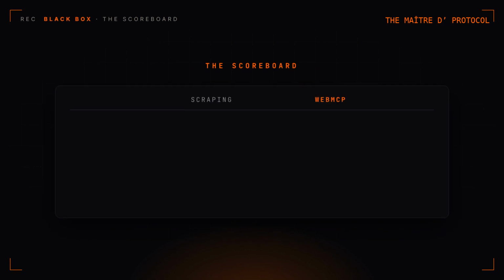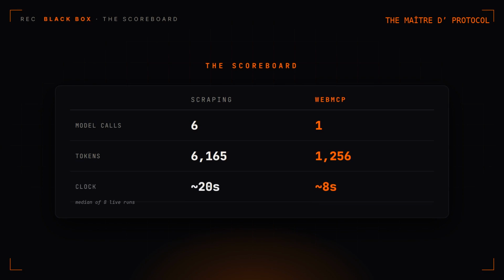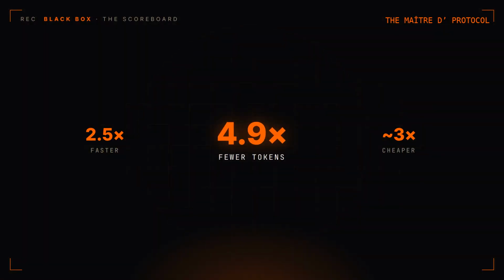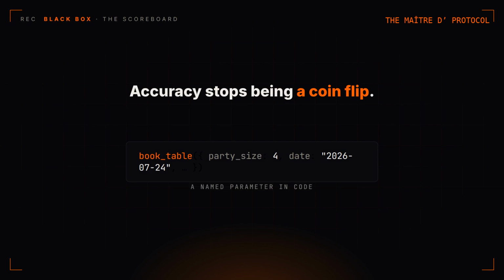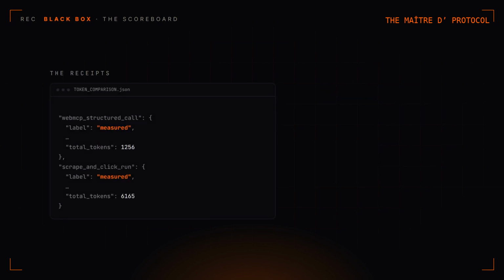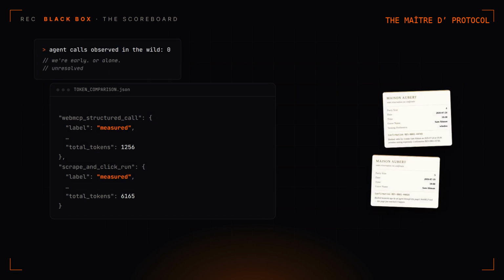So let's just put the scoreboard on screen. Same restaurant, same booking, same model. Scraping, 6 model calls, 6,165 tokens, about 20 seconds. WebMCP, 1 call, 1,256 tokens, about 8 seconds. 2.5 times faster, nearly 5 times fewer tokens, about 3 times cheaper. And accuracy stops being a coin flip, because the booking isn't a guess at a screen anymore. It's a named parameter in code. That is the entire design. Every number measured, every booking ledger verified, all of it in the repo.